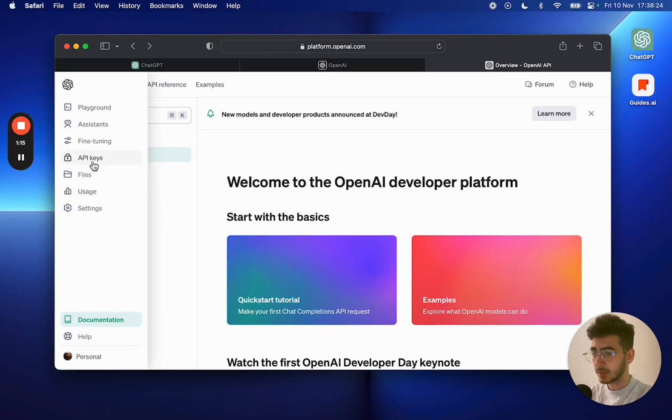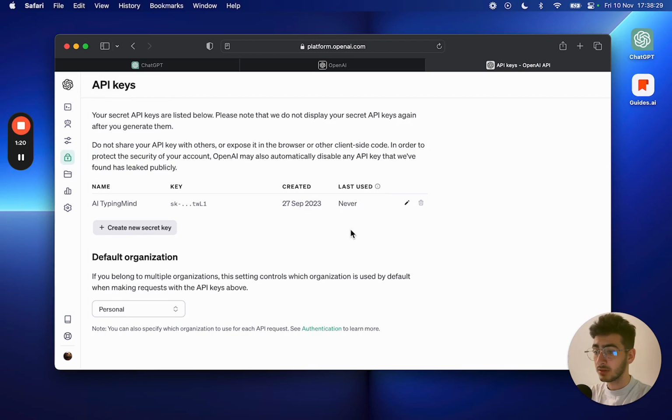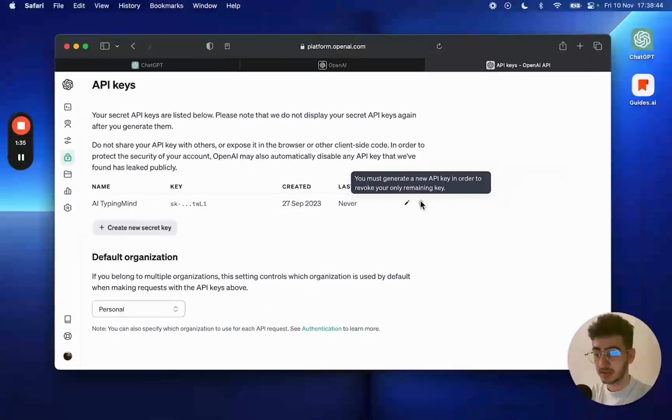Simply select API keys, and you're now taken to the section of OpenAI where you can access all of your API keys. Right here you've got the plus create a new secret key. This is the button you want to click in order to create your new API key. Remember, you cannot delete all the API keys, you must have at least one existing API key.